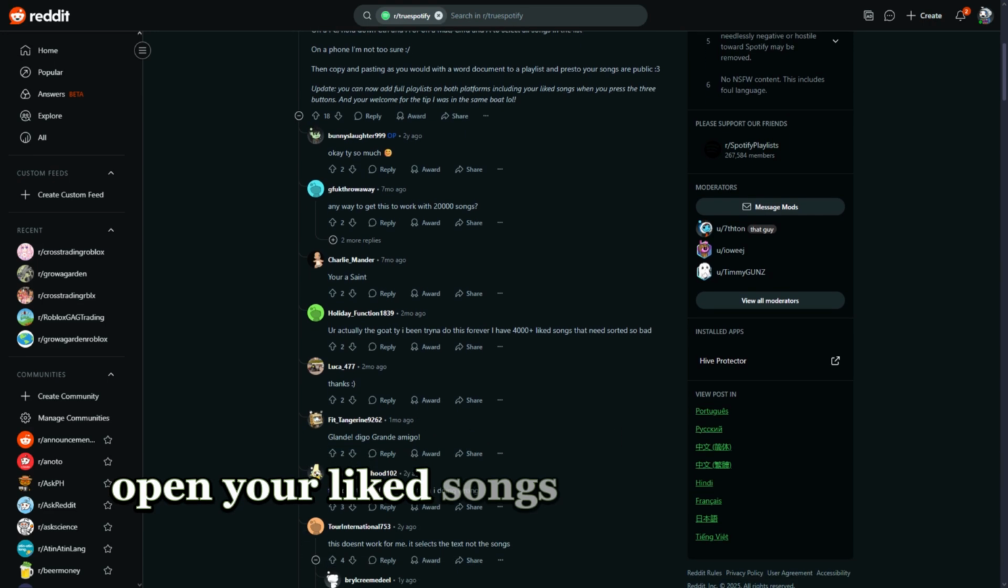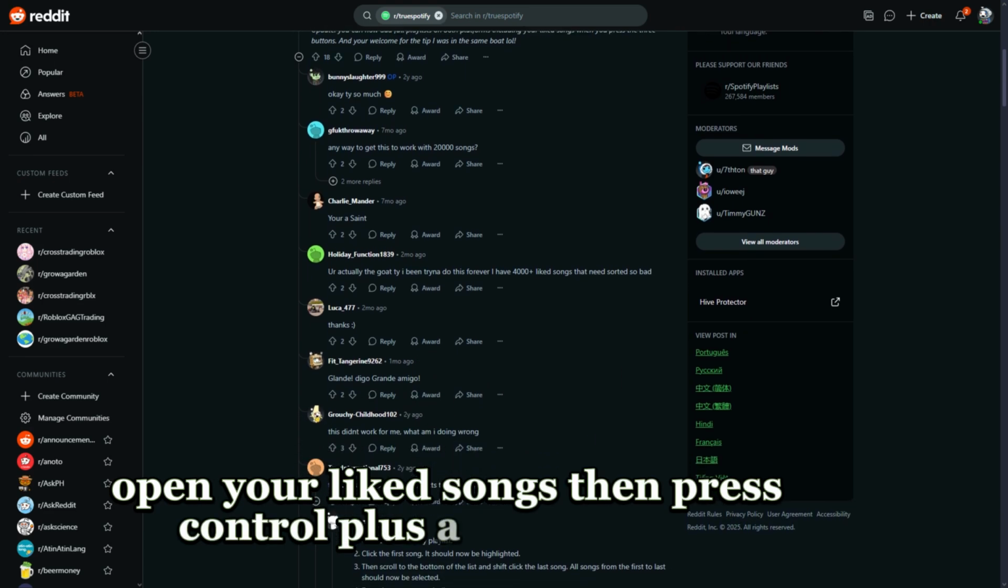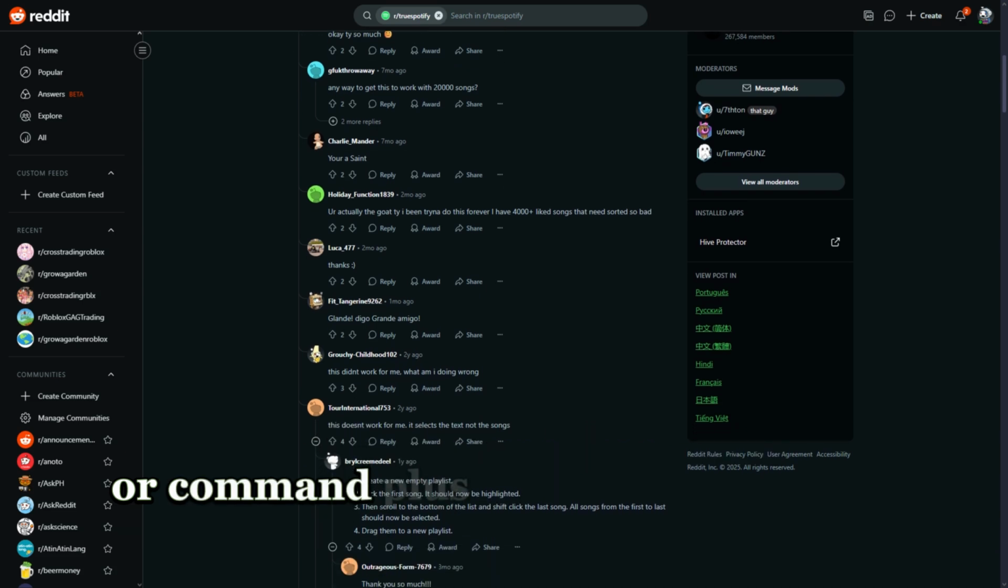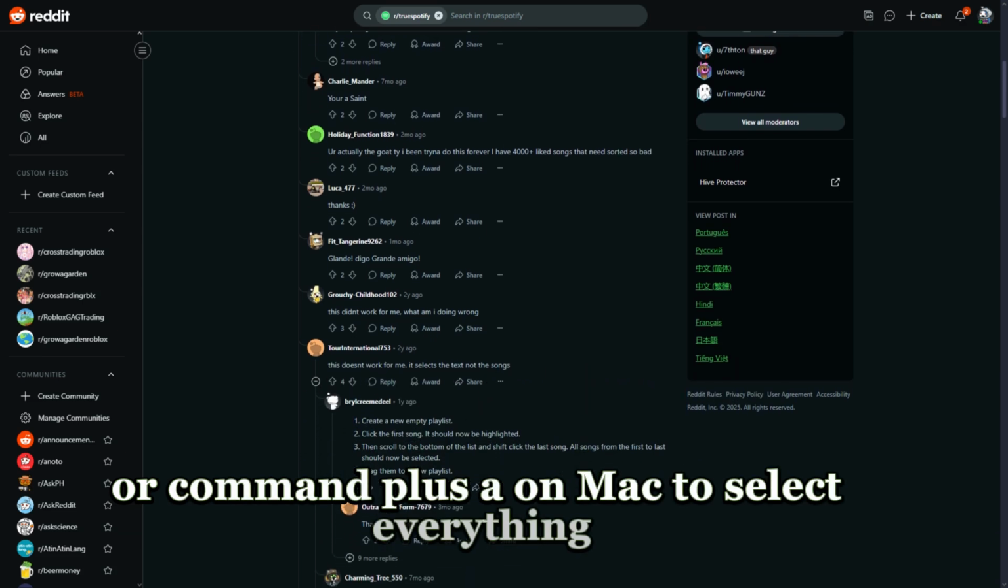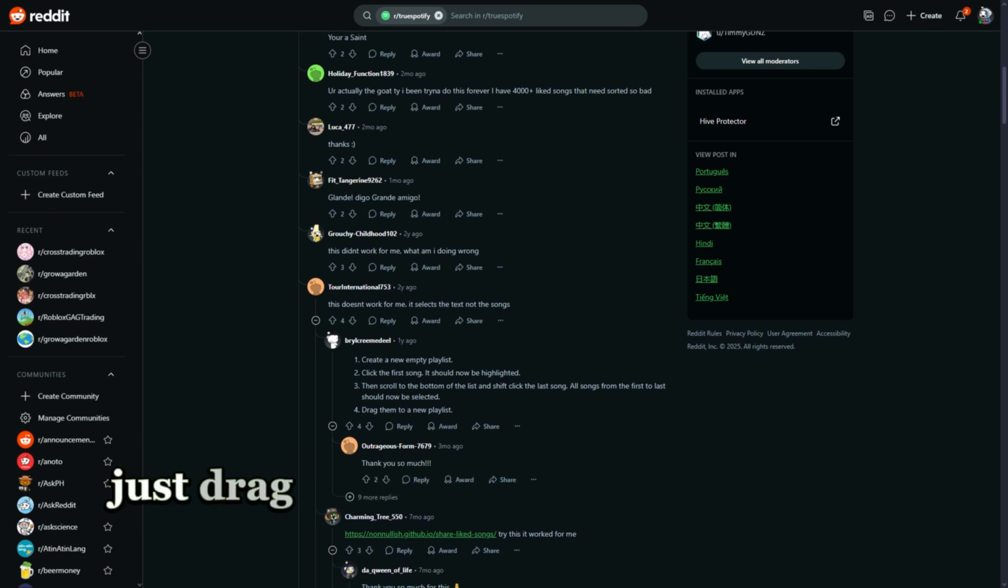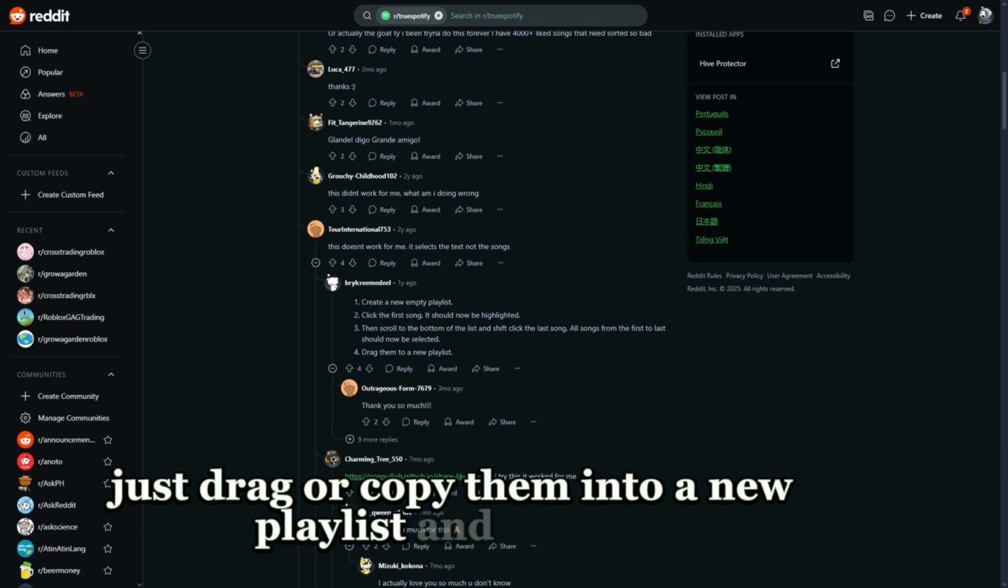Open your liked songs, then press Ctrl plus A on Windows, or Command plus A on Mac, to select everything. Once highlighted, just drag or copy them into a new playlist, and that's it.